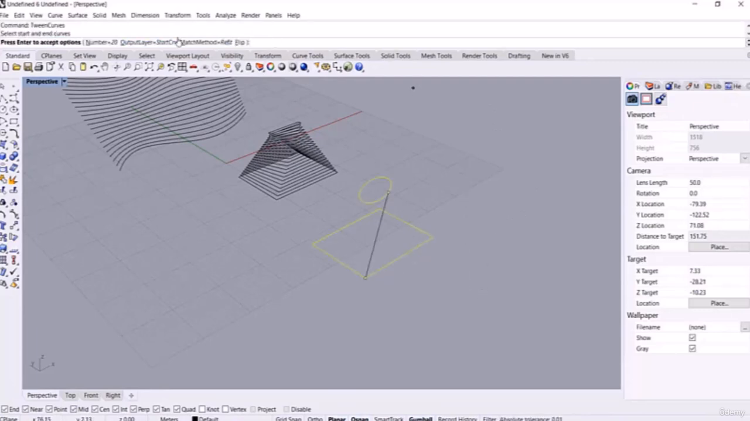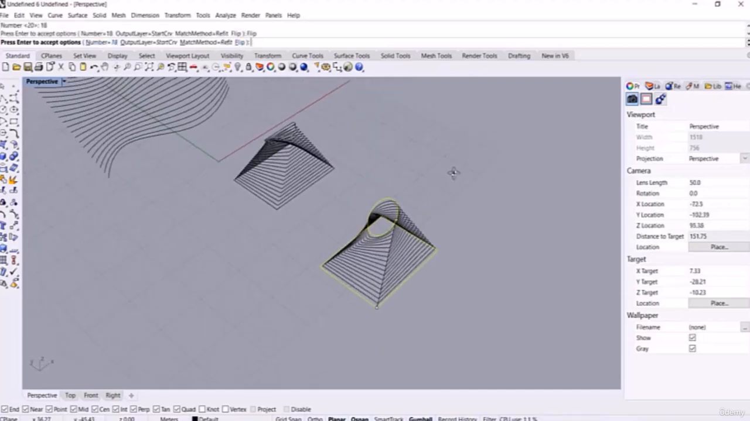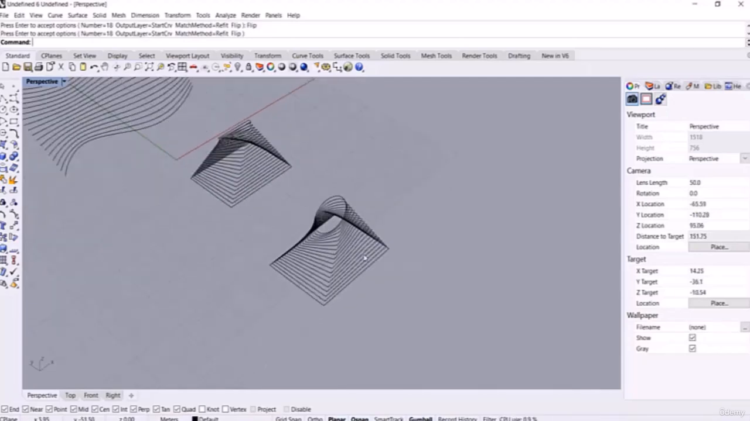So the trick for displaying the preview in TweenCurves is to deal with the options in the command line, like modifying the numbers or flipping the direction. After making changes, the object will be updated so that the preview will be displayed. So right now we learned how to adjust the seam point in closed curves, and also how to show the preview in TweenCurves before saving the changes.